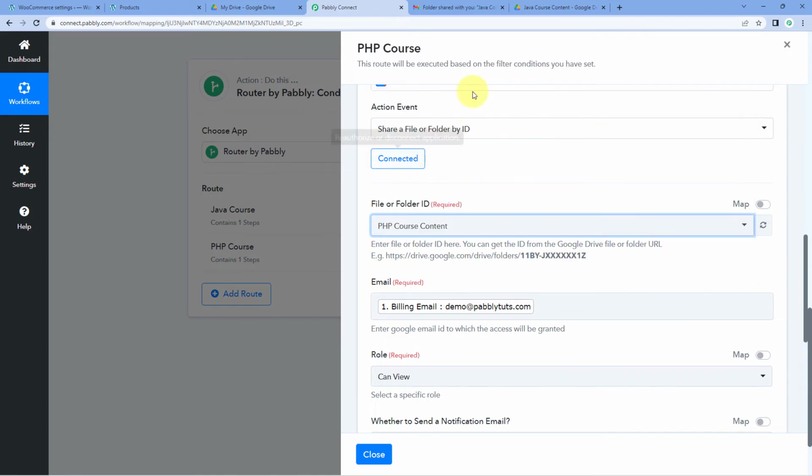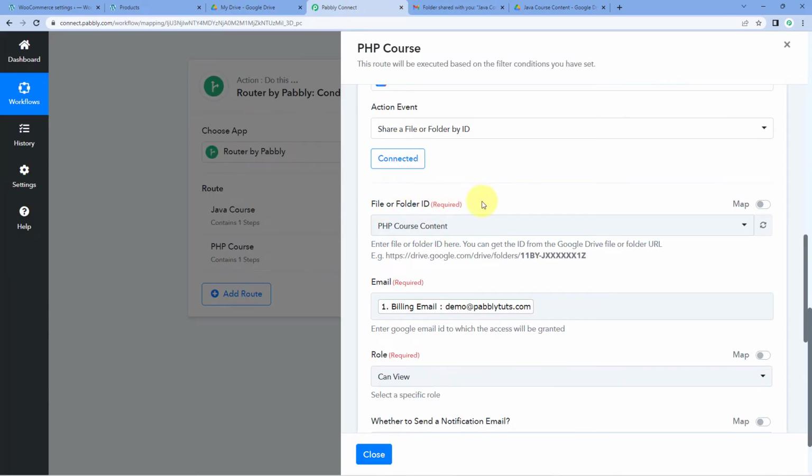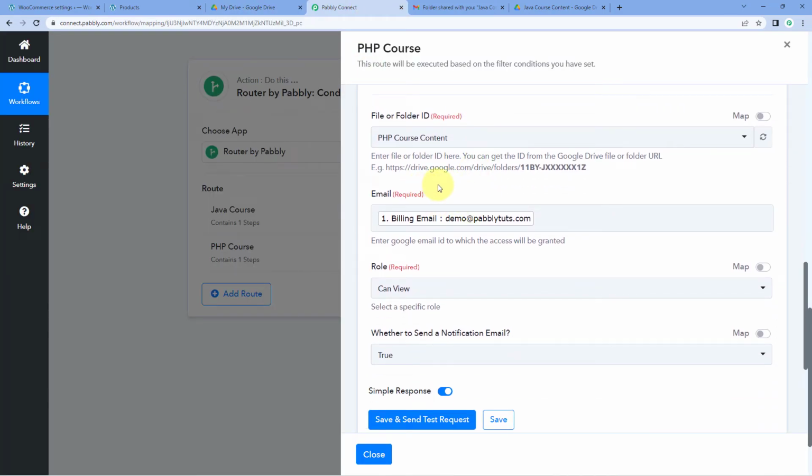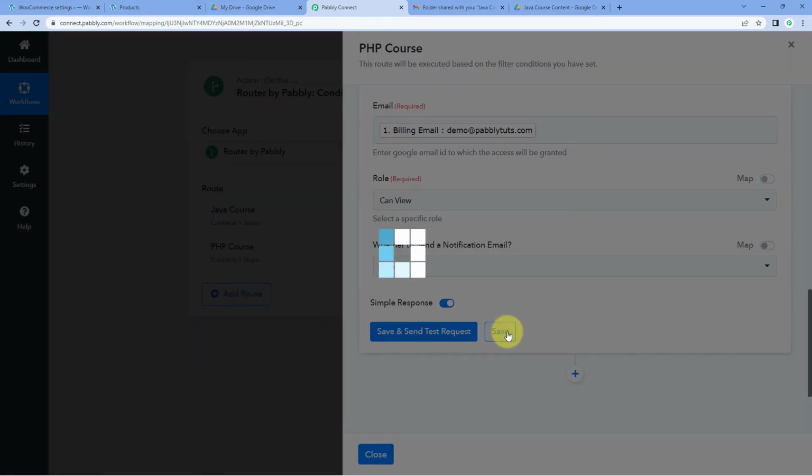So PHP course content was the name of the folder in which we are adding the PHP course content which we are selling on WooCommerce. So select your particular folder and rest of the things will be the same. We have the same mapped email address of the user, the same role and same notification status as well. And once again, just click on save on this button.